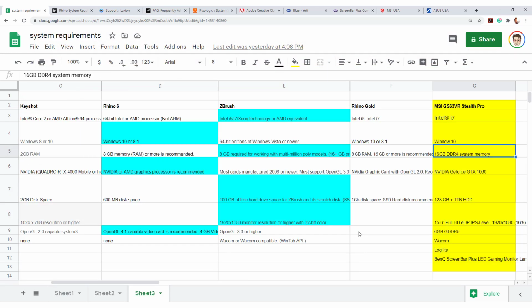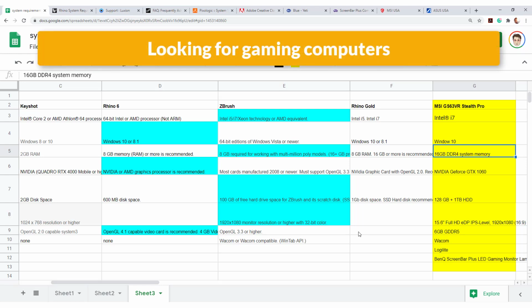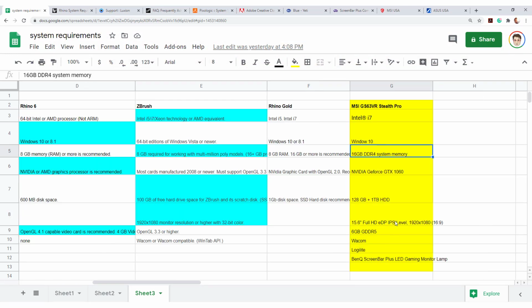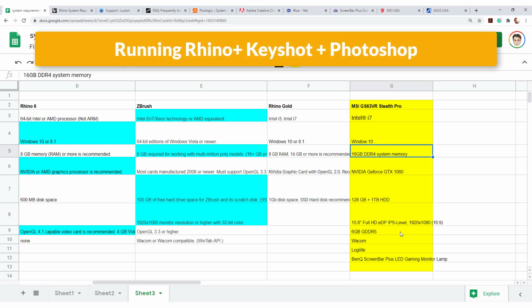I use an MSI computer. It is a gaming computer. The reason is the graphics are better, the speed is faster, and there will be no mistakes running 3D software. I have had this computer for about 3 years. It's running with no problem when I have Rhino, KeyShot, and Photoshop on at the same time.